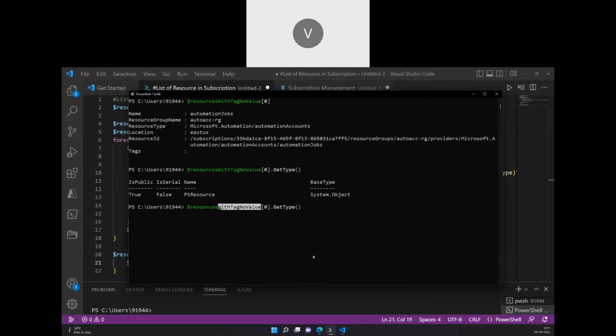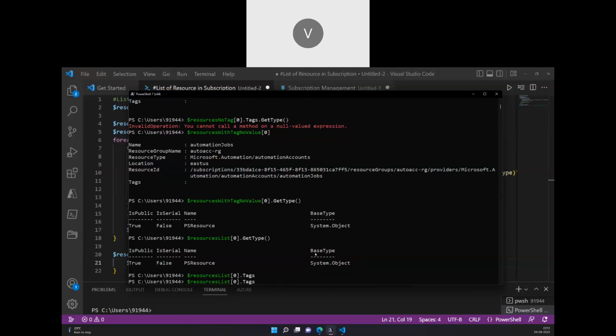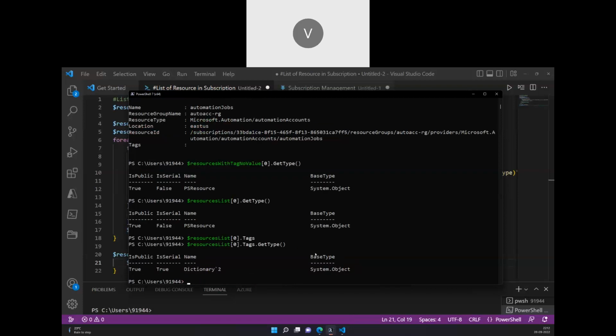even this is not appropriate. Resource list. Yeah, I'm actually looking at the wrong one. So I have to look for tags, and there I have to ask for get type. And if you see, it's a dictionary. So dictionary is one of the objects.